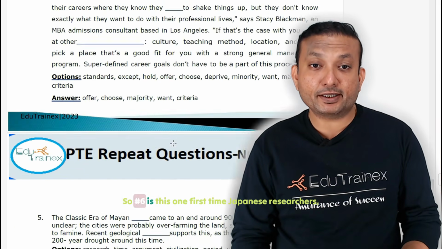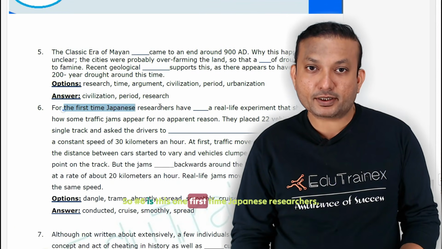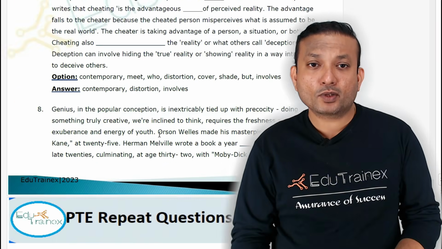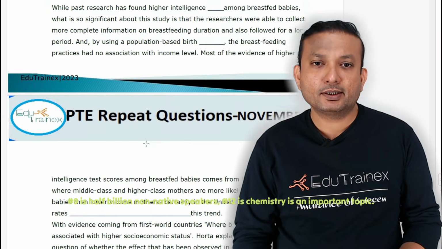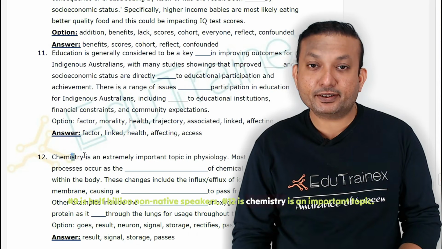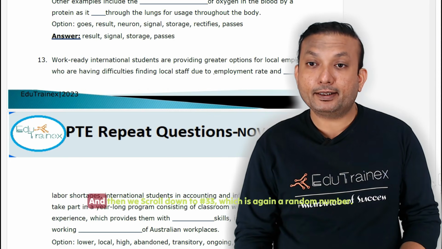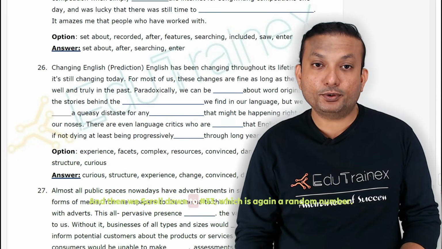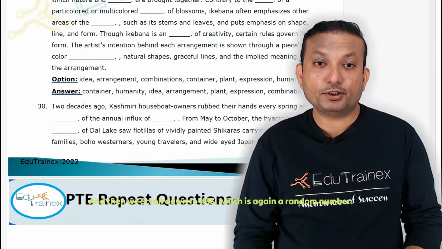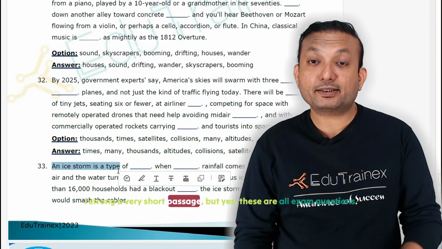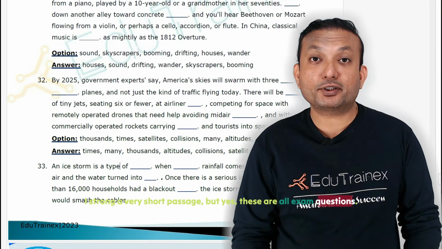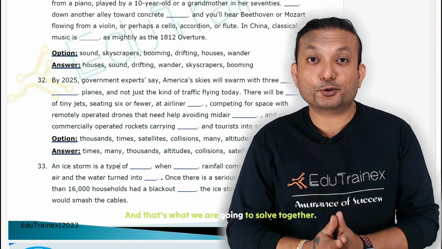So number 6 is this one, first time Japanese researchers. Number 9 is 500 million non-native speakers. Number 12 is chemistry is an important topic. And then we scroll down to number 33, which is again a random number. Ice storm, a very short passage, but yes, these are all exam questions, and that's what we are going to solve together.